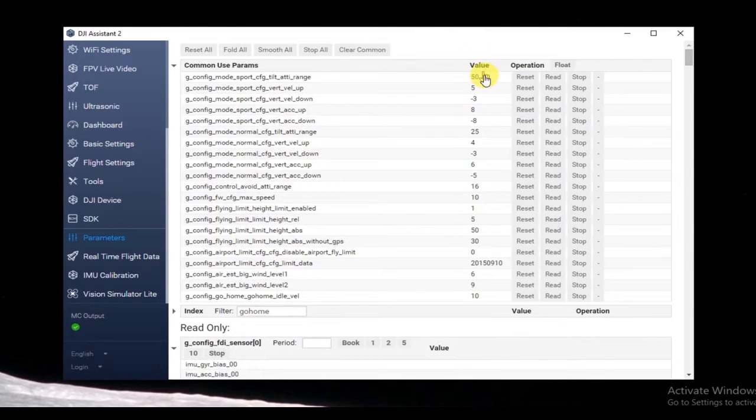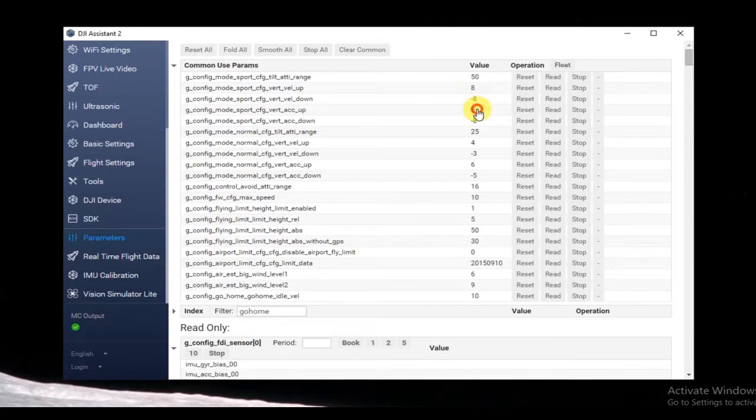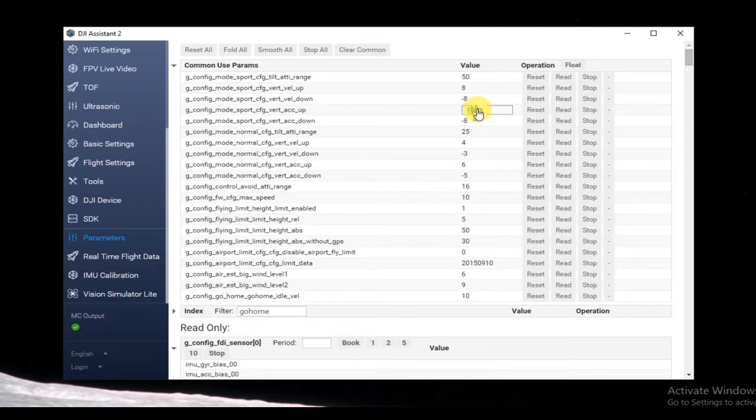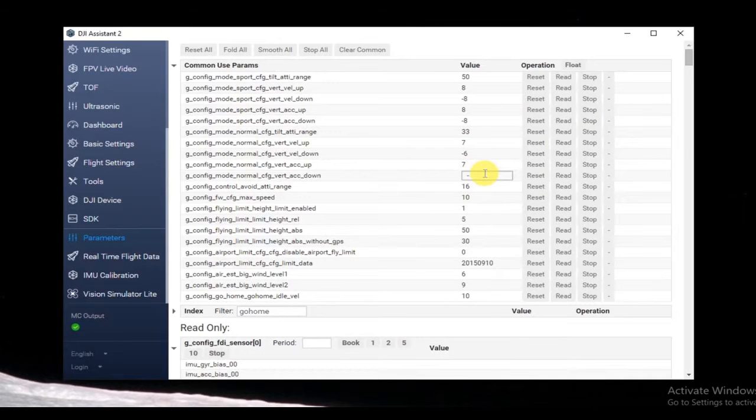I'm not going to talk through all of these in too much detail, but I'm just going to run through the list here. The first section is the sport mode options. So I changed the tilt value to 50. That makes it go a little bit faster. You can change the vertical ascent and descent. The next section is GPS. I'm just going to up those a little bit. Change the tilt to 33 degrees.